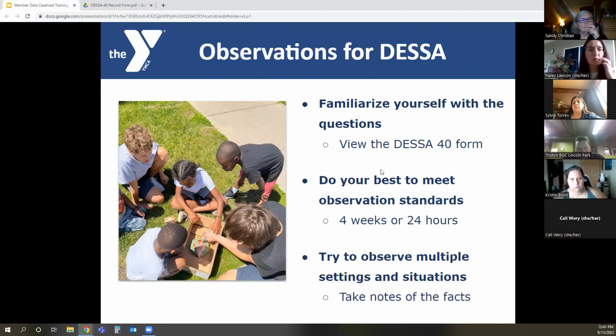Try to observe in multiple settings and situations. Again, don't make an observation and be like, oh, this kid has no self-awareness because they had a bad day, or they had a day where they were really tired and couldn't focus. Don't make an assessment based on that time. Make it on a variety of settings. Try to get an average idea of where the youth is at and how they function on a regular basis, understanding that everyone has fluctuations in their mood and their experiences.